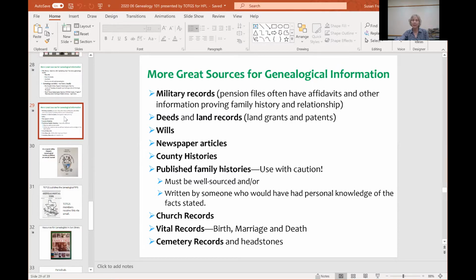Military records can be found online. Pension files often have affidavits and other information proving family history and relationship. Deeds and land records often show names and relationships and where your family resided or the family farm was. Wills are great information resources, newspaper articles, county histories, published family histories.